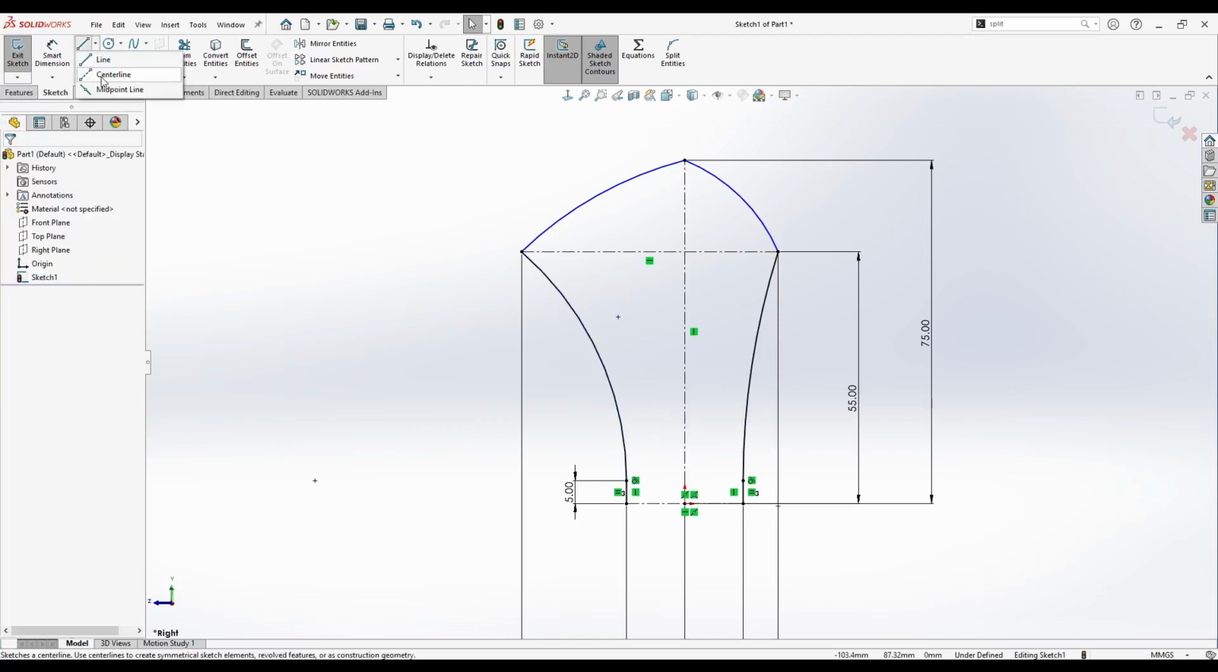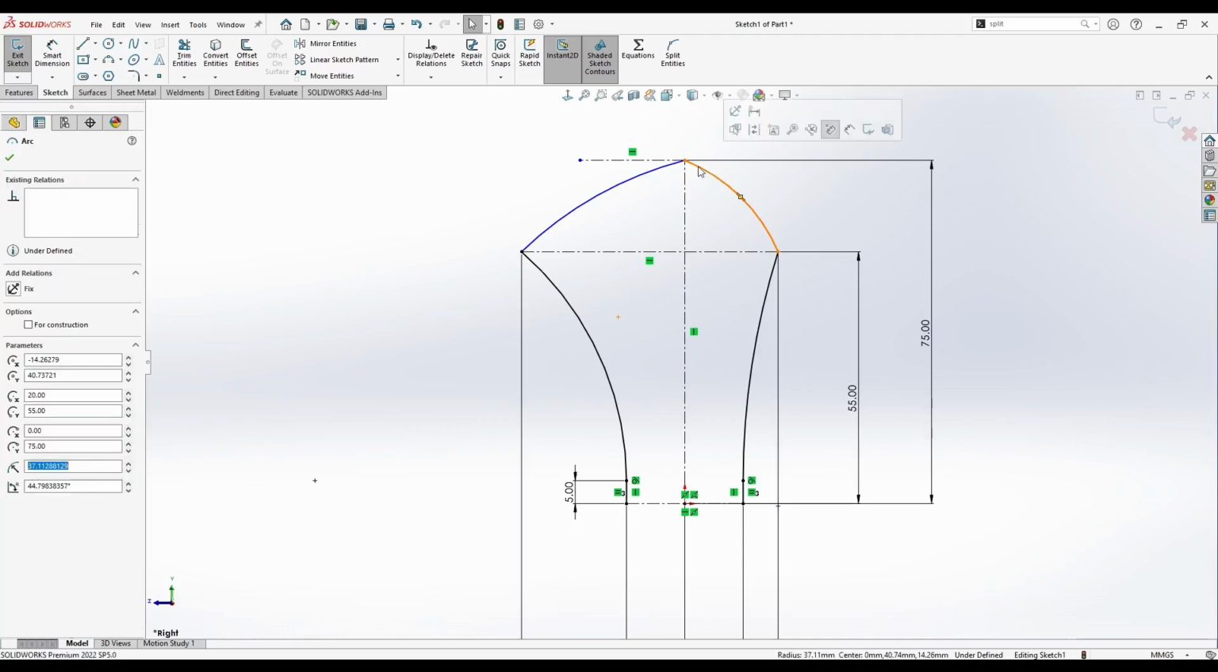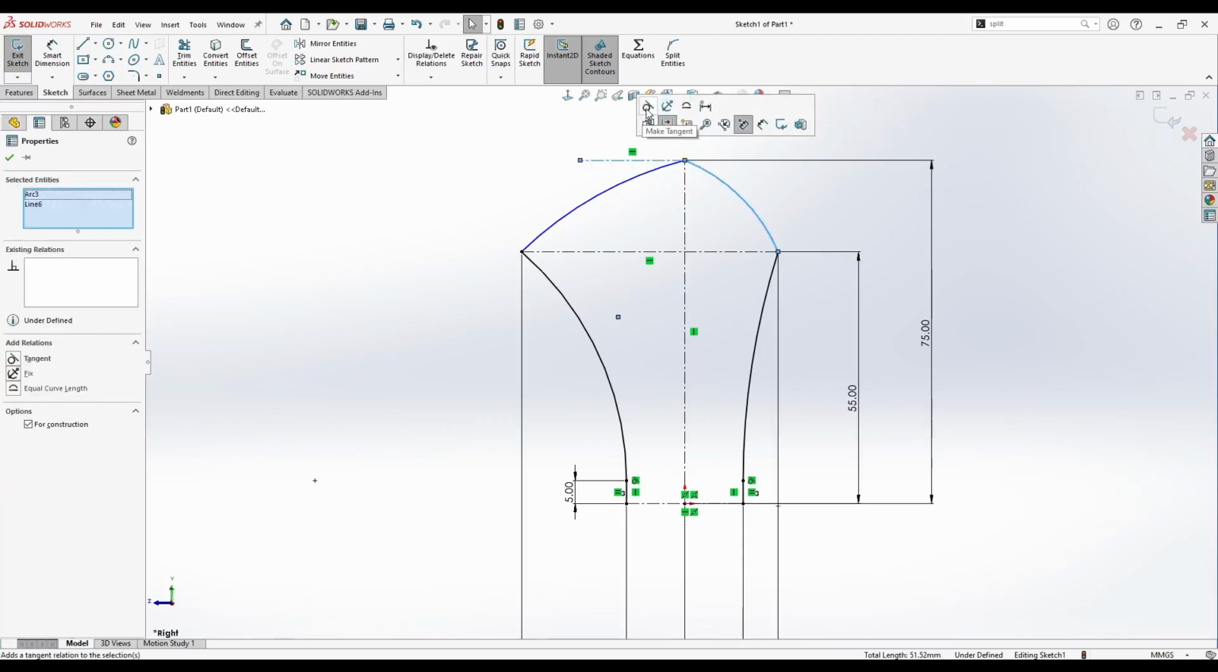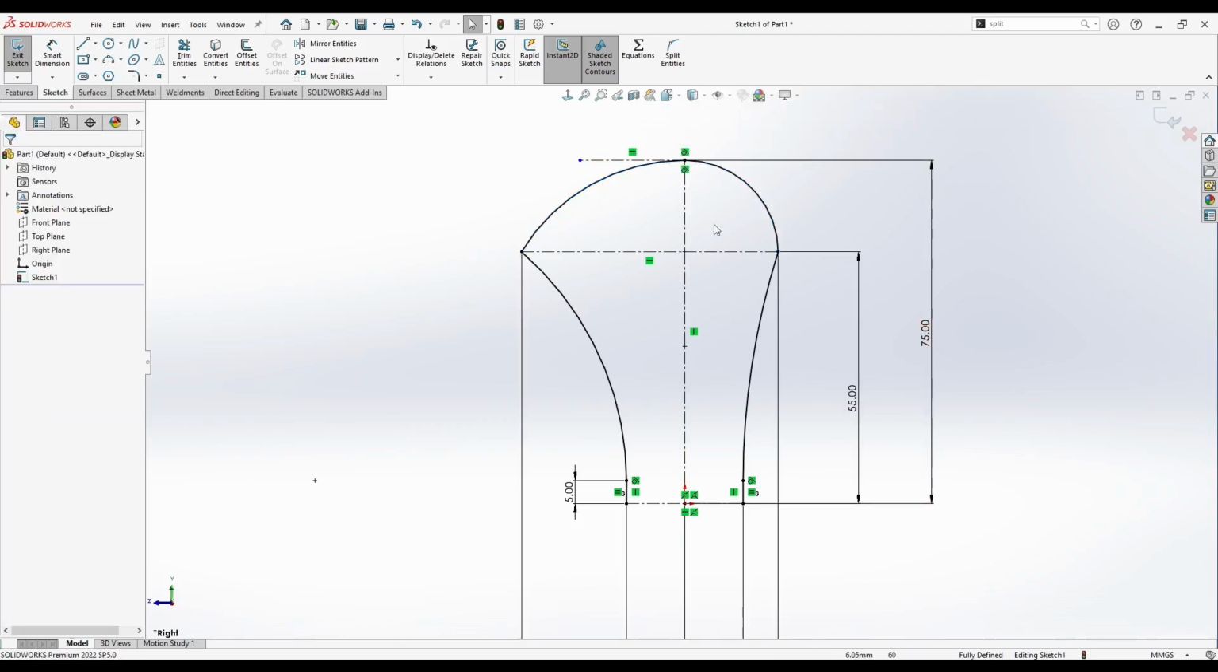Let me just add a center line from this point. It has to be horizontal. And let's make this arc and this line tangent. After that, we will make this arc and this arc tangent as well. And now we have a fully defined sketch, but I don't want sharp edges, here or here.